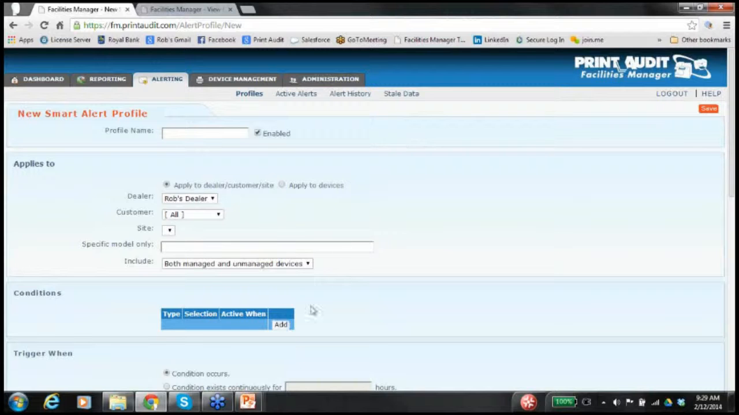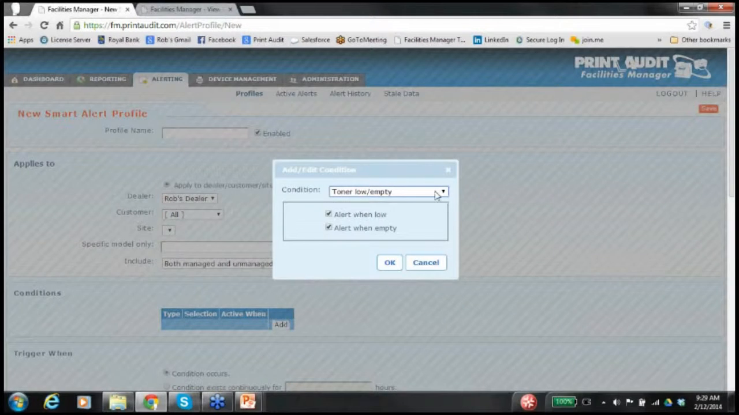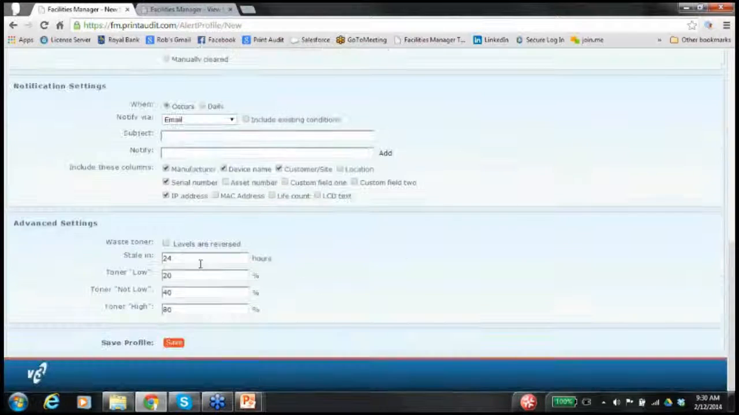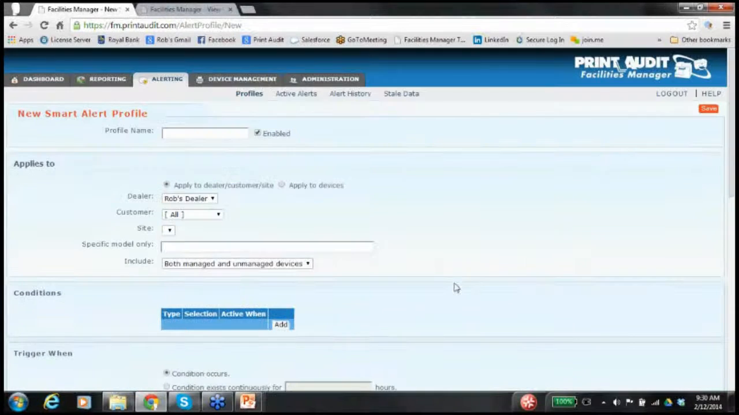Well, that goes to, once again, the stale data alerts. We let you report on stale data when it occurs either on the device or at the site as a whole. And typically our dealers will use both of these so that they'll know within a specified period of time, because once again, we can actually set the hours that would be counted before the device actually becomes stale or the site becomes stale, and at that point receive an alert on that.